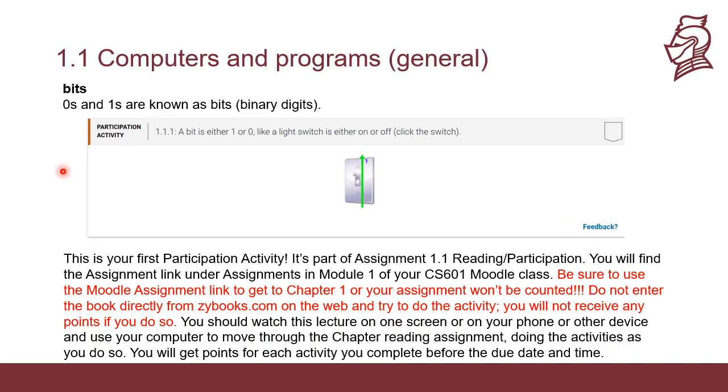But just for explanatory purposes, suppose we have a light switch, okay? And we want to indicate a 1. We would turn the switch on, the light would come on, and that would be a 1. If we turn the switch off, then the light goes off, and that would be a 0. Okay, so that's the idea.